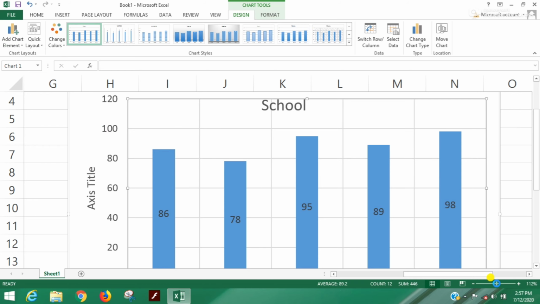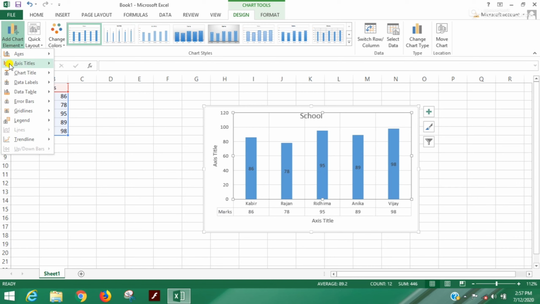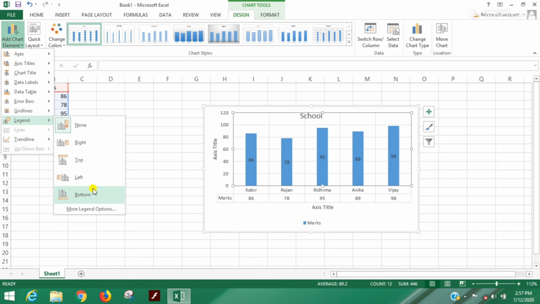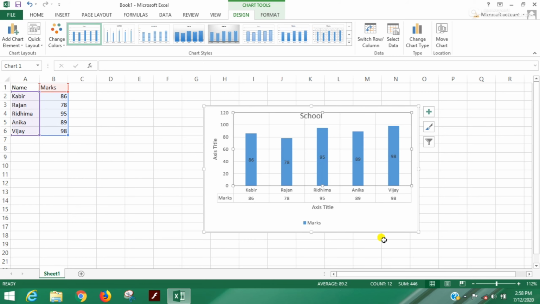Okay dear students, now the next option is legend key. Here are some options: none, right, top, left or bottom. You will see the changes. If I select bottom, a mark option is there with a square blue box. This blue box is called legend.